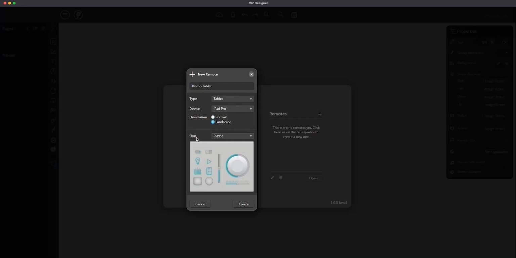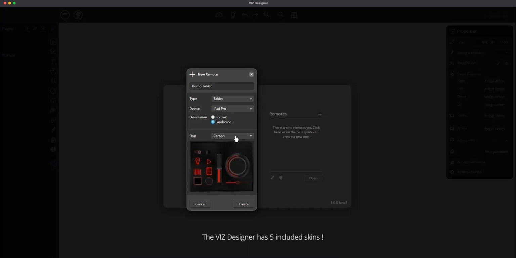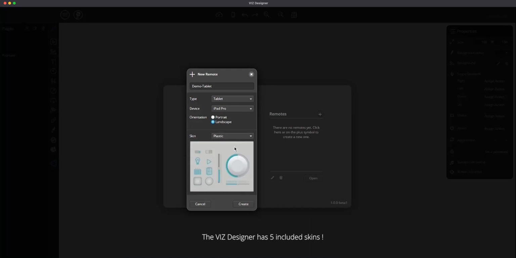And the skin. A skin is the general layout design of the app. We have 5 different skins. Plastic is pre-installed. If you want to choose another one like carbon, you have to download it first before you can use it. So I stay with a pre-installed one with plastic. Click on Create.